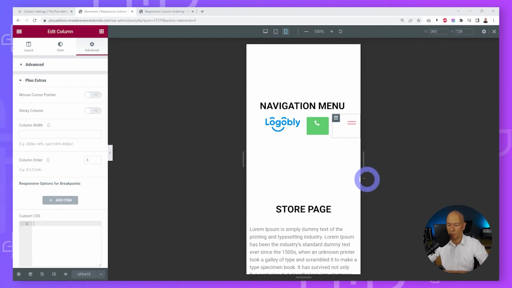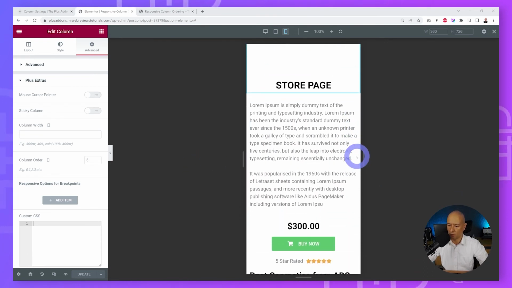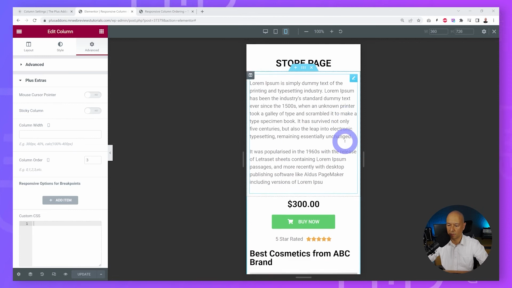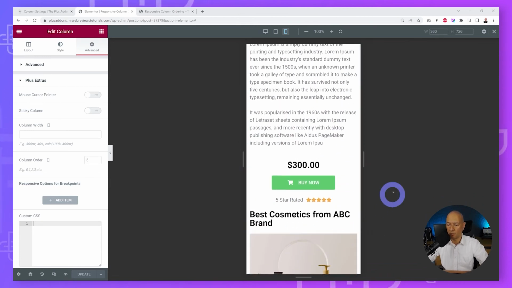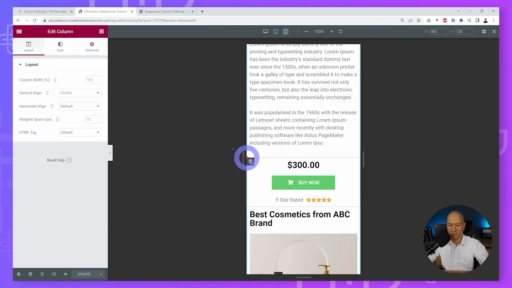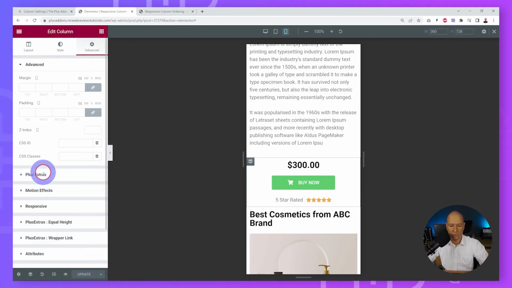And let me show you one more example for a store page for an e-commerce, as you can see with the description here, and then the buy now, and then the content of our page. So maybe you would want this to be on top, which is much more user-friendly if you think of it, okay? So all we have to do basically is to click on our column here. We go into Advanced, plus Extra.